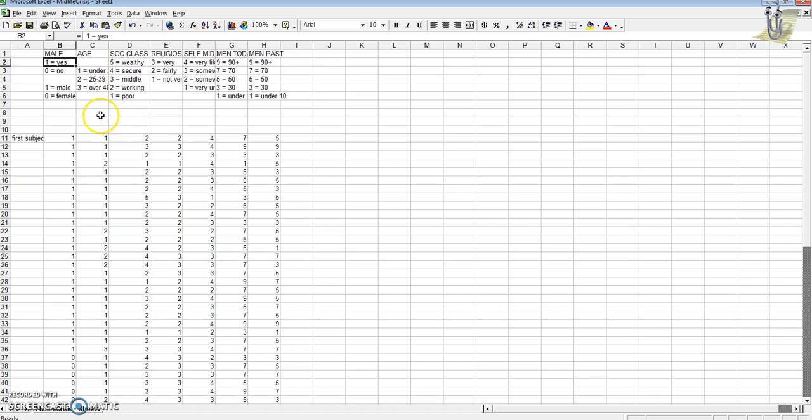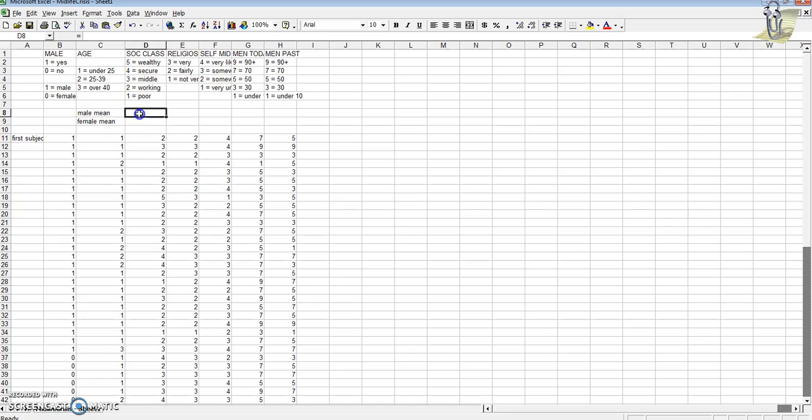And so what I'm going to do is I'm going to look for the male mean social class and the female mean social class. I'm going to see what they are, and then I'm going to use a t-test to see if they're different. So I'm going to put the male mean social class right here.